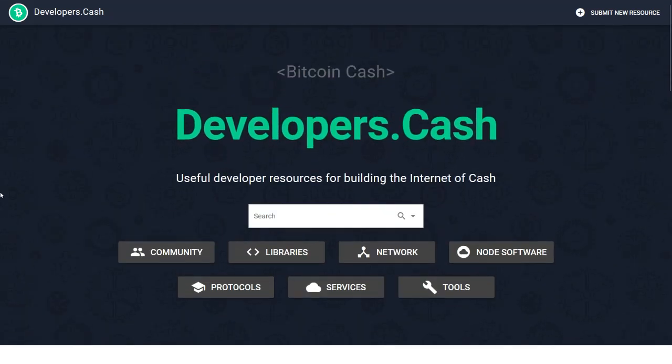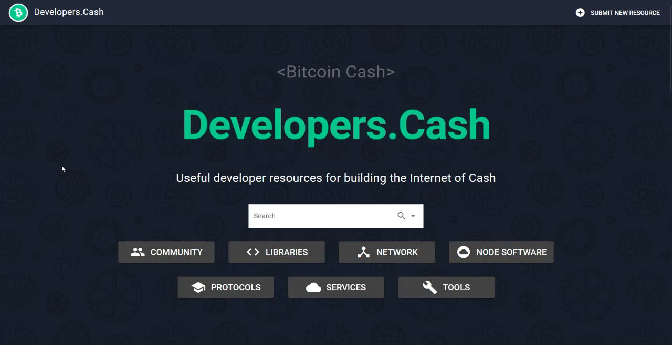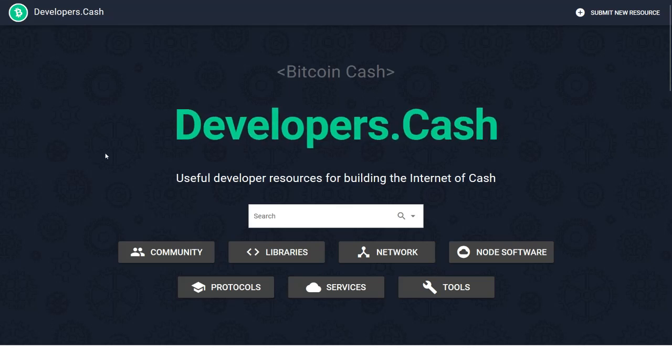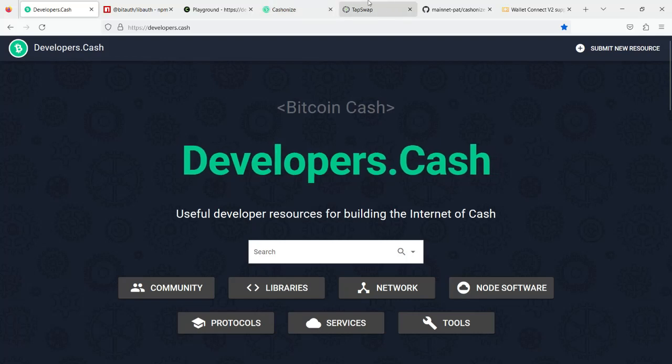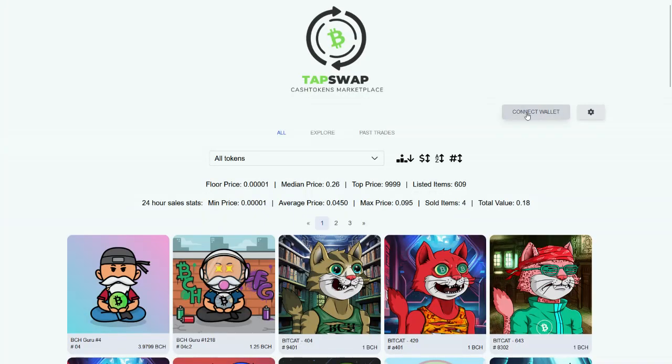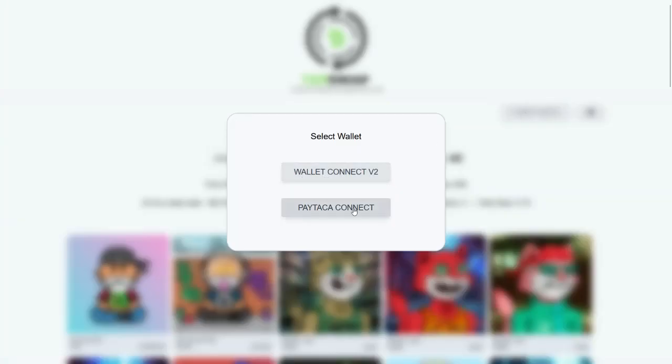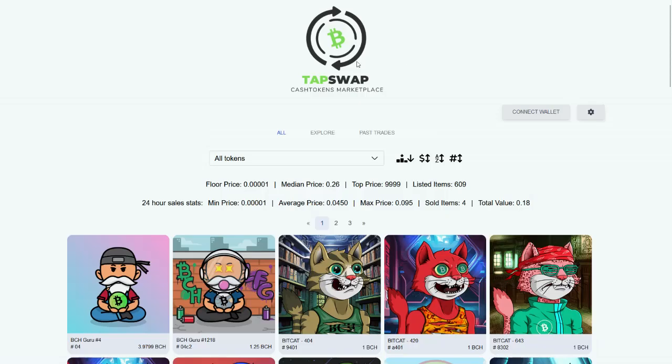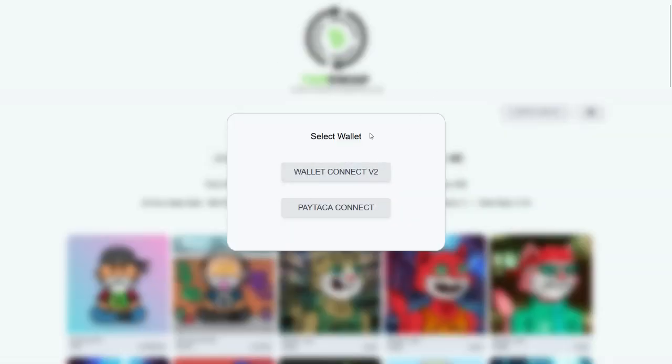But some smart contract applications have used this, but a much more crypto-wide standard now has been WalletConnect. So for example, if you take a look at TapSwap, this is a demo version of TapSwap, which has Connect Wallet. And then there are two options. So Paytaca Connect, which is the thing that is currently used, but also the general WalletConnect version 2. So version 2 means, for UTXO-based blockchains, WalletConnect version 2. And this way you can connect your smart contract apps like TapSwap, your Web3 apps, to any wallet which supports the general WalletConnect version 2 standard.